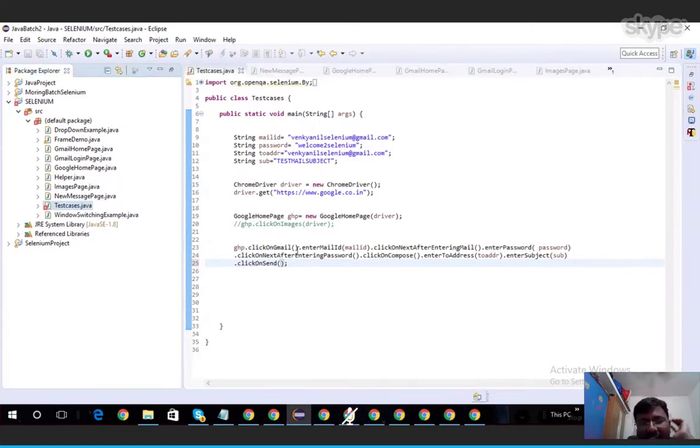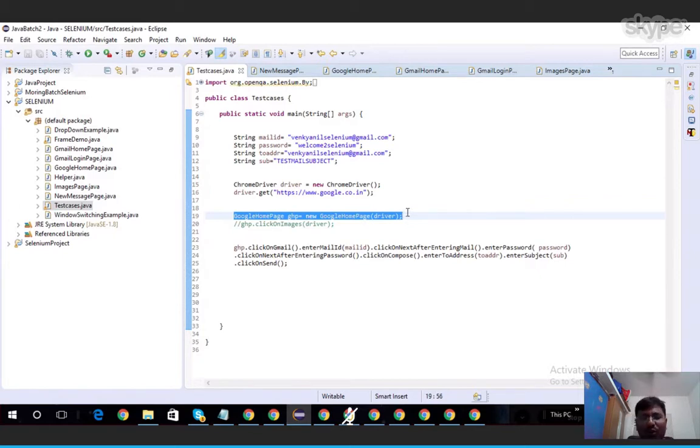Why should we pass it every time? If you give it to one class, that class can give it to another class. From the test case only, there is no need to pass it to all the classes and all the methods every time. So the first time, when you are creating the Google home page object, you are passing it to it. See here, you are passing it.